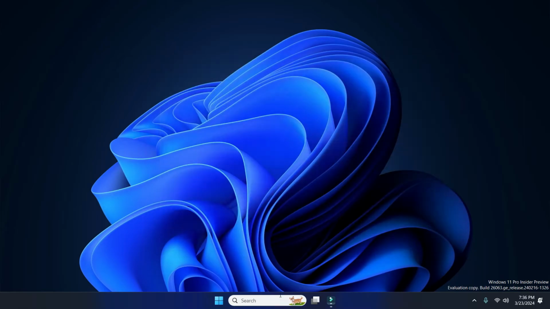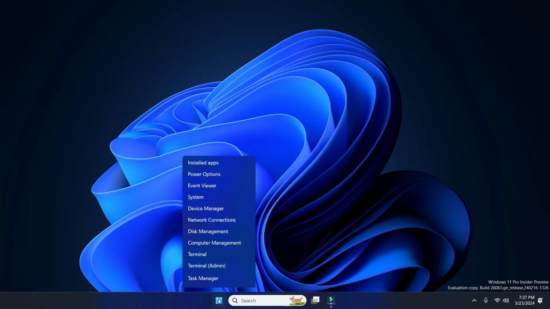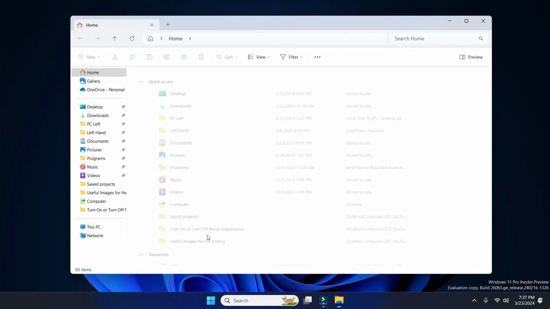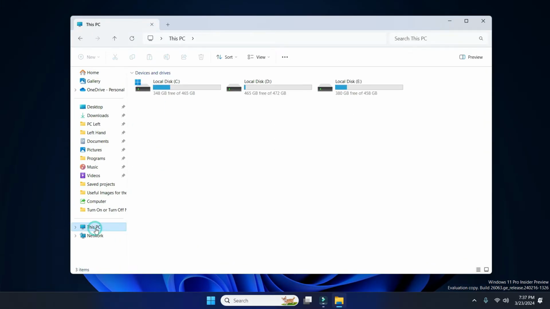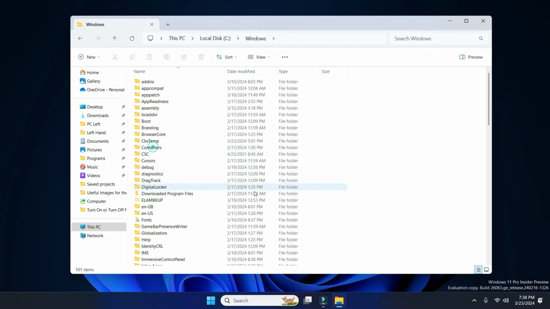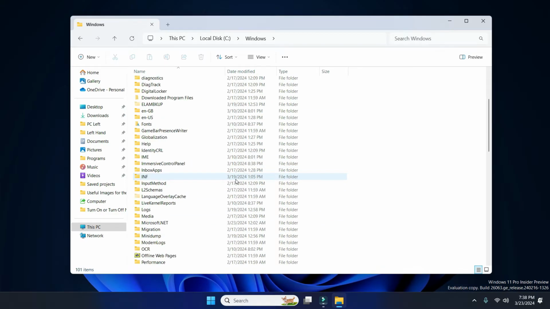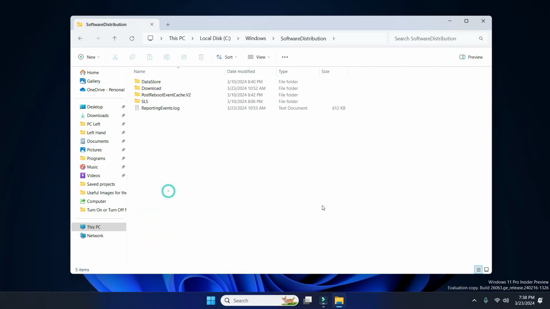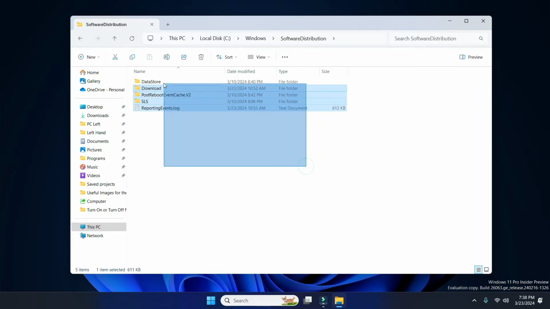Now close it. Now simply right click on the start button and go to File Explorer. Here click on This PC and then go to the C drive. Here click on Windows and then find the SoftwareDistribution folder. Here it is, open it. Now select everything under this folder, then right click on it and click on the delete button.